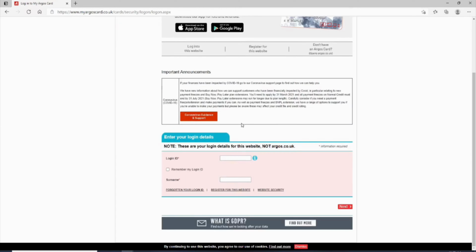Once you have logged into your account, you need to head over to your profile at the top right corner of the screen and then move into payment method. Once you head over to payment method, you will see the option where it says credit or debit card. Click on it.